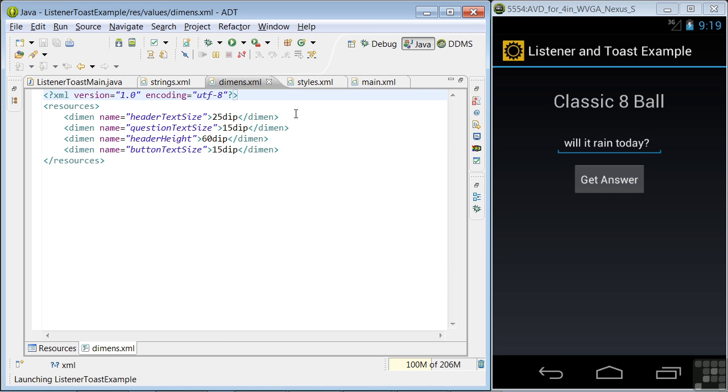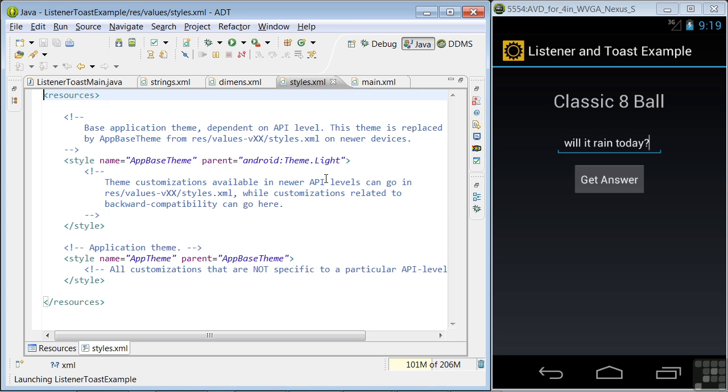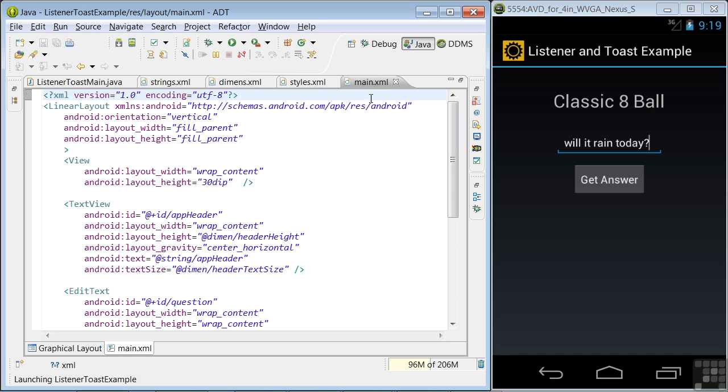Here we see we've defined density-independent pixels, or DIPs, dimensions for the header, the question text, the header height, and button size. And in styles, we've defined our layout themes. Now let's move on to the main XML. Now we're going to look in detail at the user interface in coming lessons, so for now we'll just go over the basics for our app quickly.